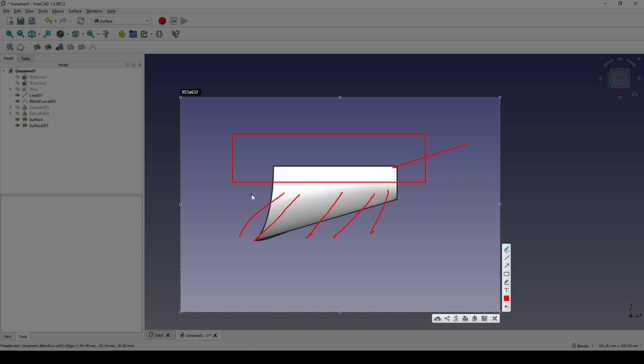The reason I want to remove it is that this surface in this area has a good G1. Okay, and also in here we have a good G1. But in here we have a good curve, but we don't have a good G1. So I want to remove this area and just keep this area in here. Okay.